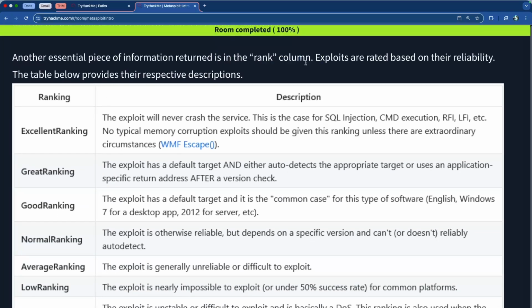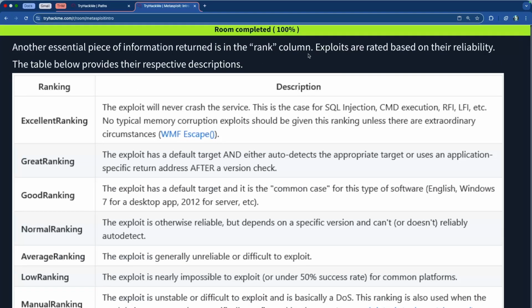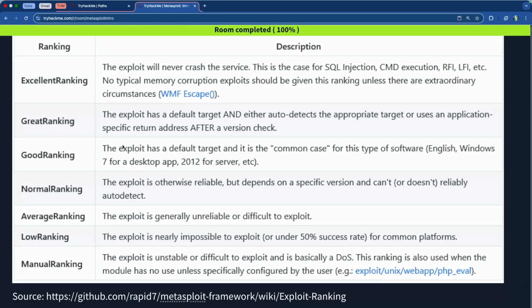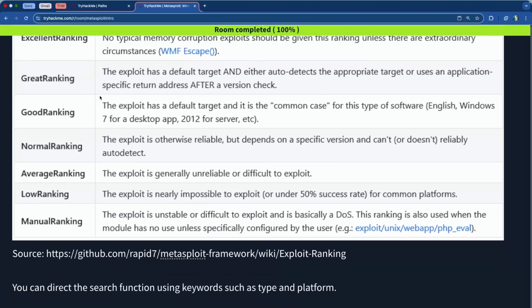There's something in the ranking column that's important to understand. When something has been ranked based on its reliability, it tells you whether or not you can rest assured that this will work if you run it. If it has a manual, low, or average ranking, it's probably not stable or reliable. If it has a good or great ranking, it's pretty solid. If it has an excellent ranking, the exploit will never crash the service. This is the case for SQL injection, CMD execution, remote file inclusion, all of that stuff. All of that is pretty solid if it's getting an excellent ranking.